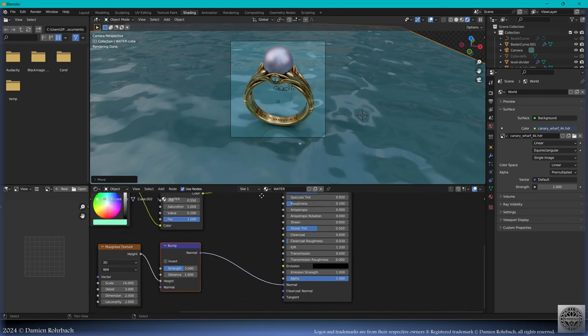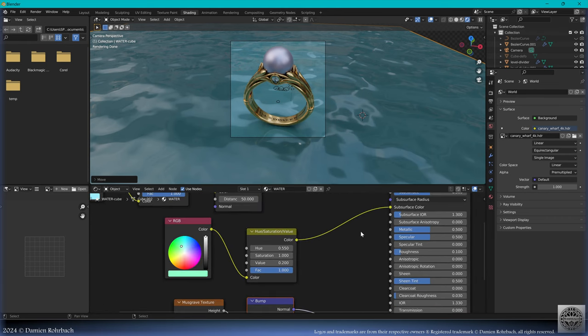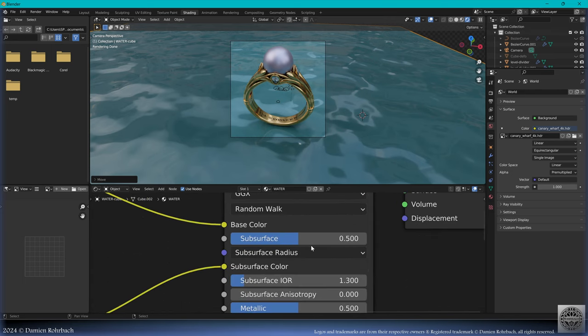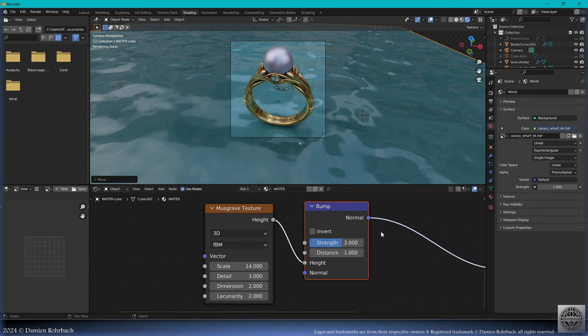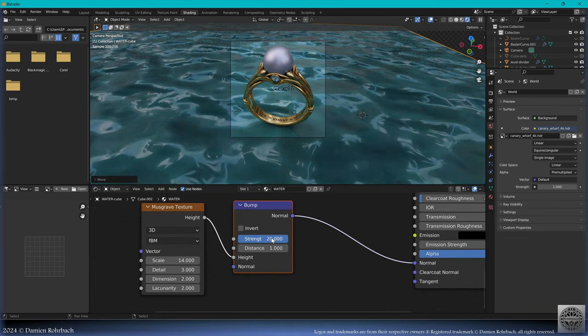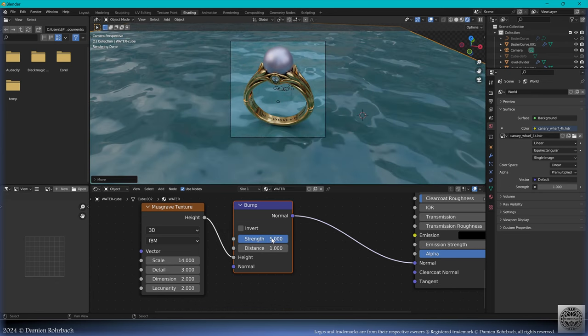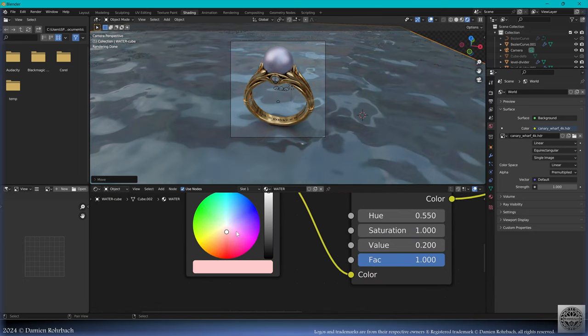So for the water, it's all between metallic, roughness, strength and color of the subsurface, base color, the ambient occlusion, and the size of the musgrave texture and the strength of the bump. Because obviously, if you set that to something too high, you might get some weird effects that you don't like, or vice versa. And the subsurface helps giving a slight different tint to the water.